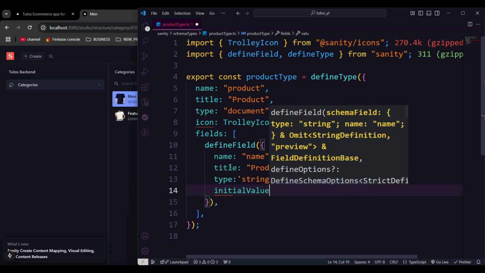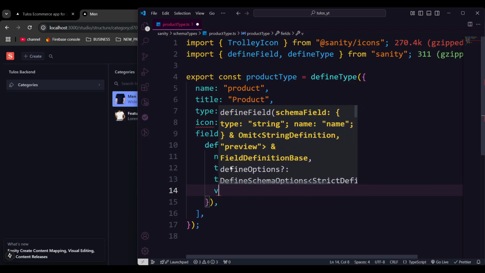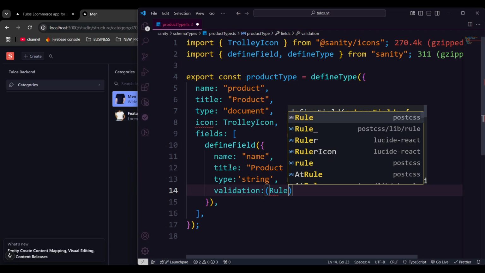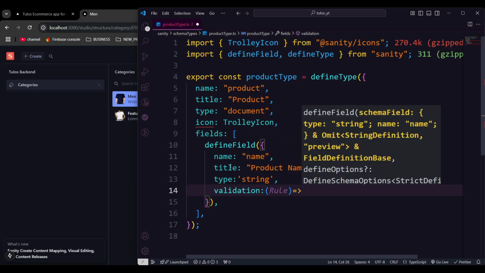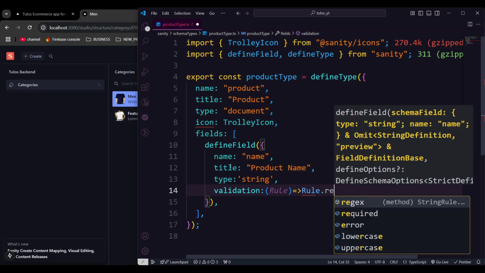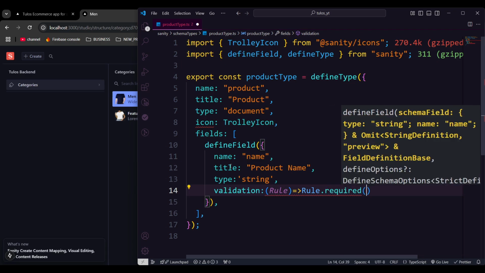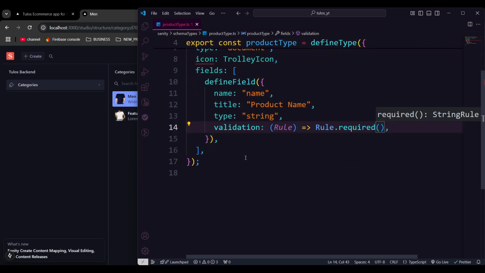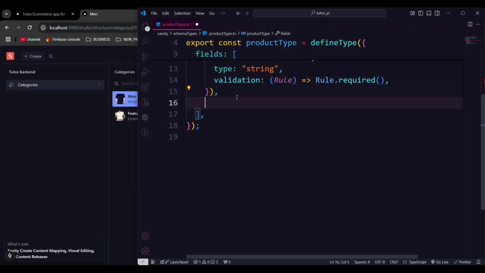And now we will pass the validation properties, by which we will know that product name should be required, and we'll set a rule on that. So the rule will be, let's say, rule.required. So the product name should be required whenever we are going to upload any of that product, right? And after passing the product name, we need to define another field, and that field is going to generate our slug.